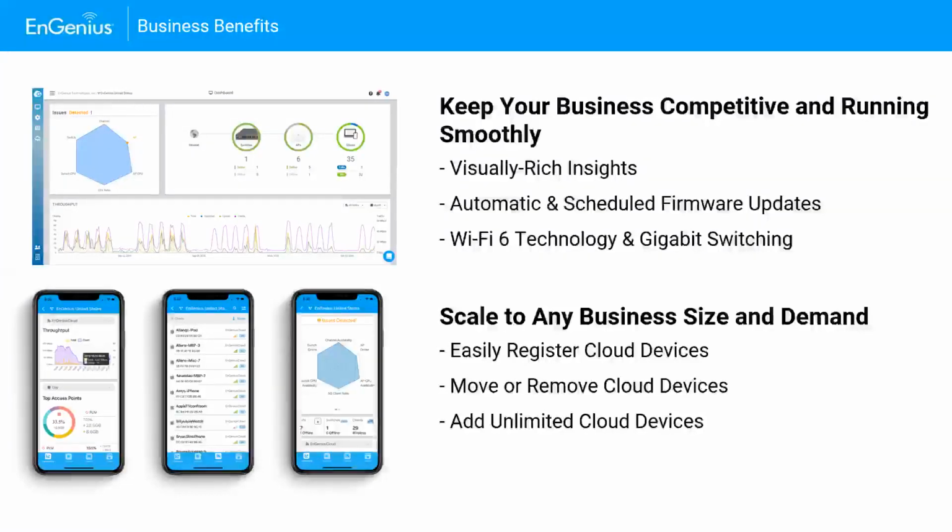The EnGenius Cloud also scales to any business size and demand, so you can easily register devices, which I'll show you today, and you can move or rename cloud devices very easily, and you can add unlimited cloud devices. So for every account that's created, you can have up to 100,000 devices. For example, if one of you created an account today, you could have 100,000 devices, meaning a mixture of access points and or switches within your network, and you can manage up to 100,000 devices, and that's part of our core competency within the EnGenius Cloud itself.